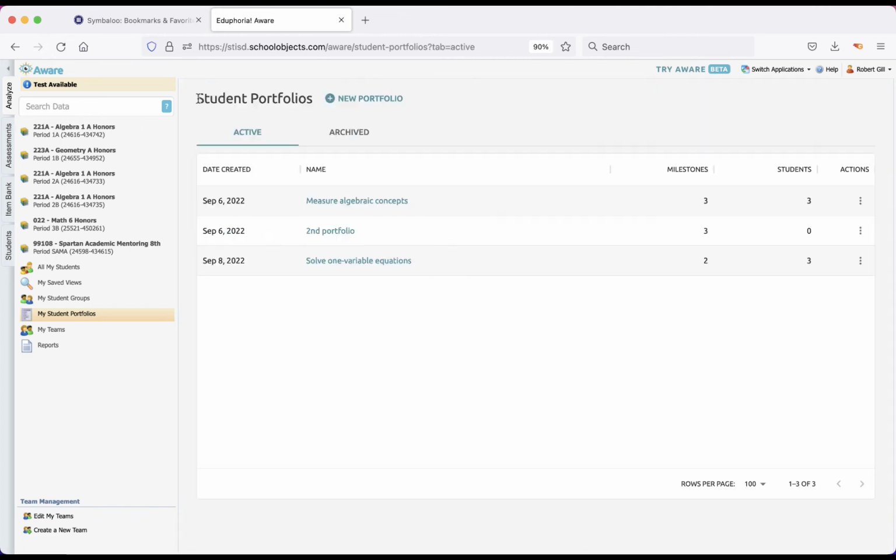If you want to see the portfolios that you have available, you come back over here, and these are the examples I have created in this particular account. You have 3 portfolios available.